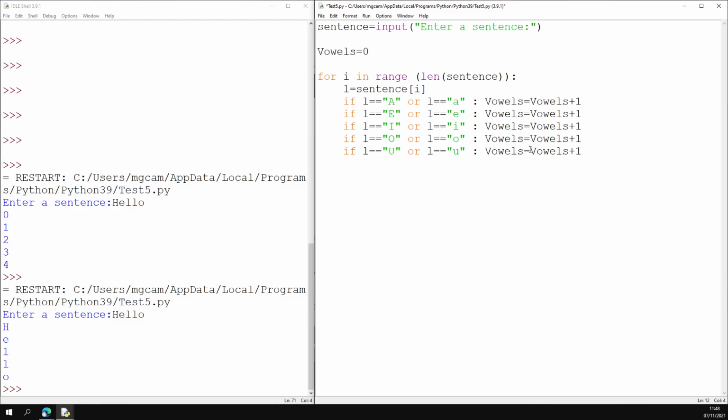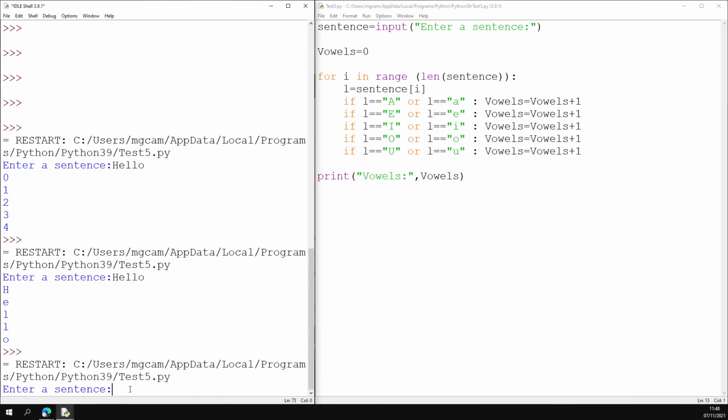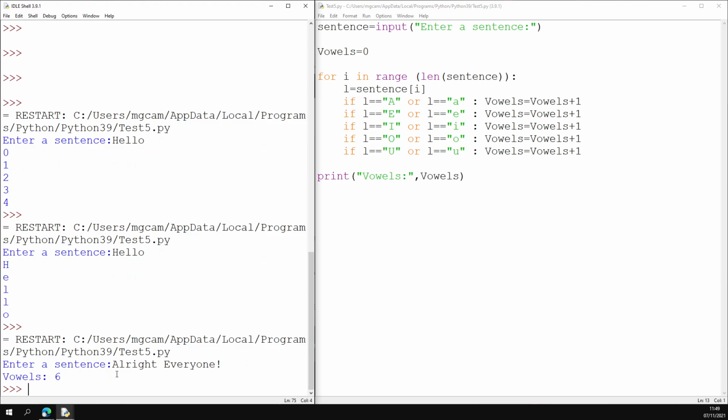And then afterwards, we'll print the word vowels. And then we will do vowels. Okay. So then we'll write everyone. And then we see that it's got 6. It's done the capital A and it's done the capital E. So that's correct. Right, so that's the low one.